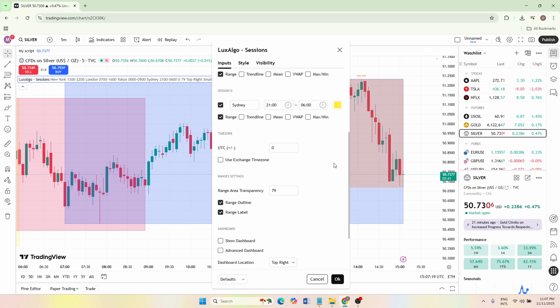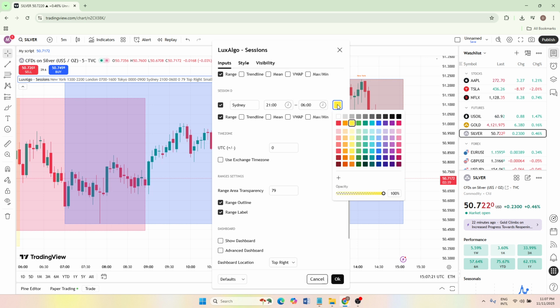Next, you might want to change the color of the session indicators to make them distinguishable according to your chart's color scheme. Different colors can represent different sessions, making it easier to tell them apart quickly. Choose a color that stands out yet continues to harmonize with the rest of your chart design for better visual clarity. Finally, once you're satisfied with the settings, click OK to apply all changes.